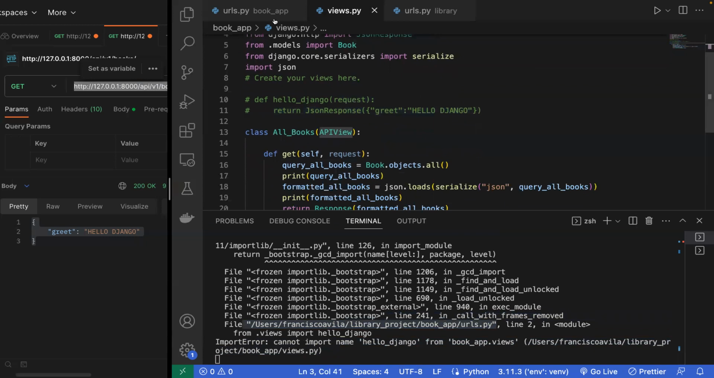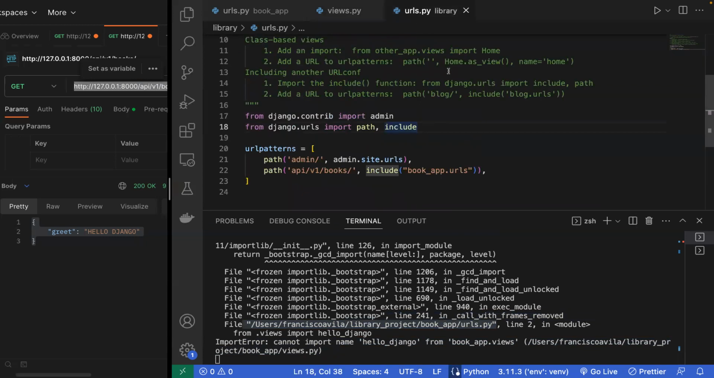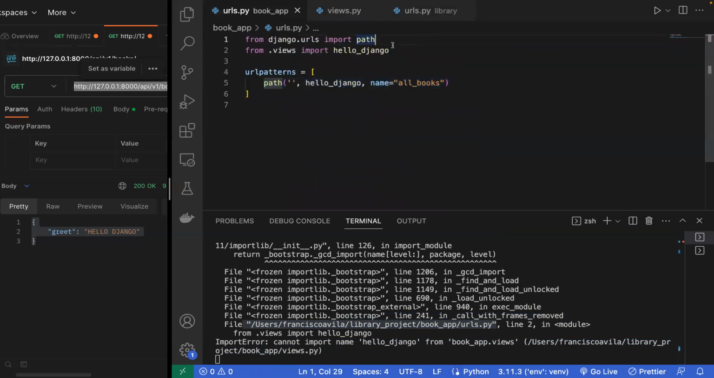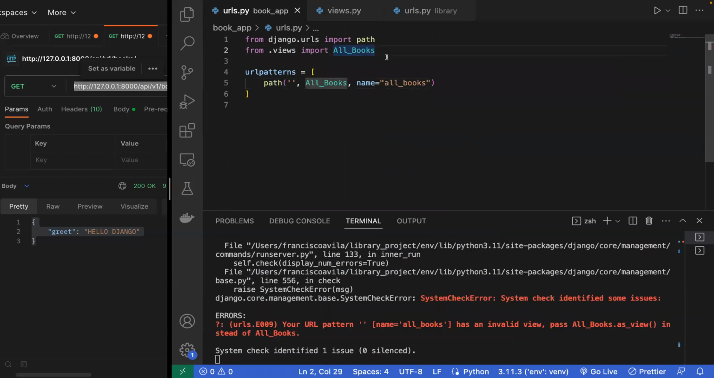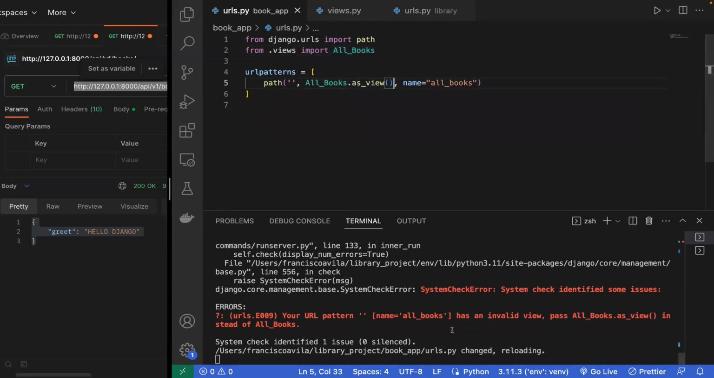We just need to update our URLs to include all books.view as. So now let's go ahead and replace this, and let's have it be all books. Okay, so now we imported all books. Now Django's freaking out again. It's saying, hey, you gave me a class and I need a function to be able to work correctly. What do you want me to do with this class? And just like Ethan said, we need to specify to Django that it needs to treat this class as a view.